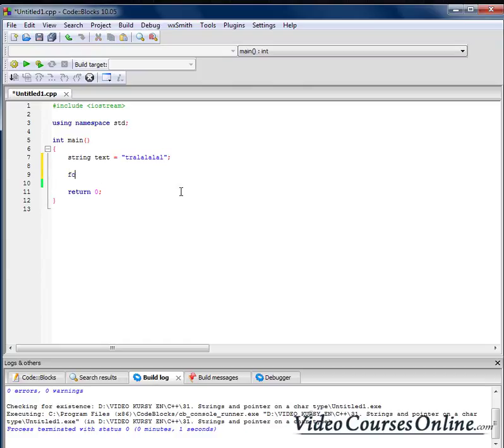Well, we can do, for example, a loop like that. When i is lower than text dot length, that length will return here. It is a function to return the length of that string here. So, let's make it a bit shorter.